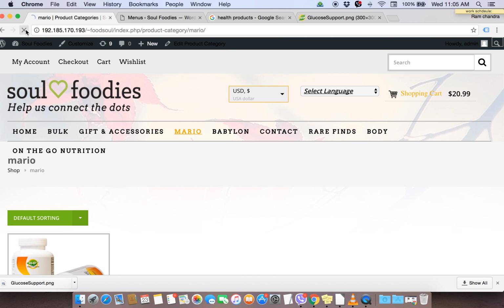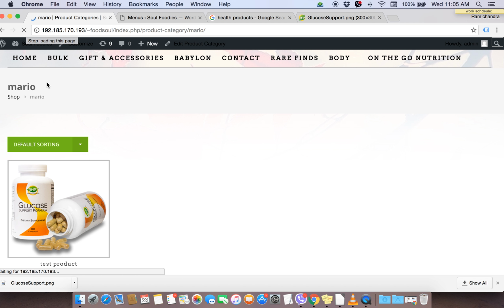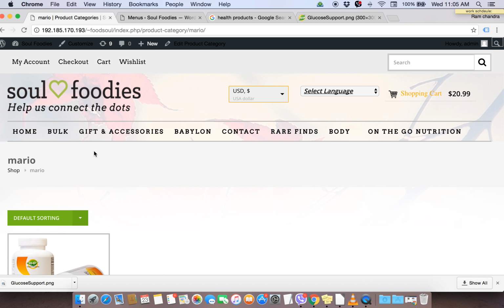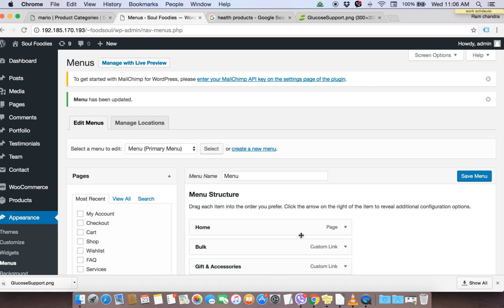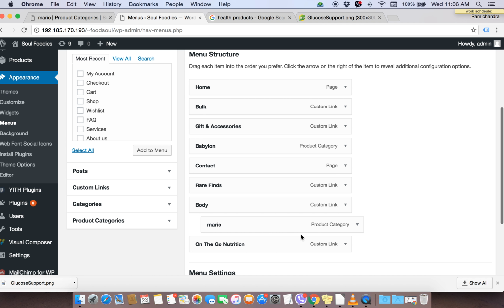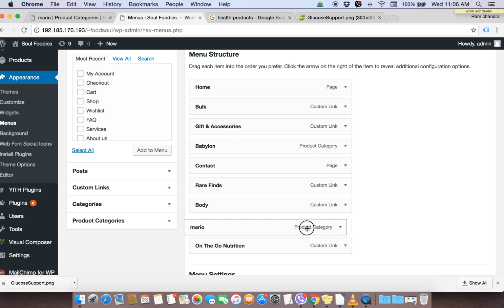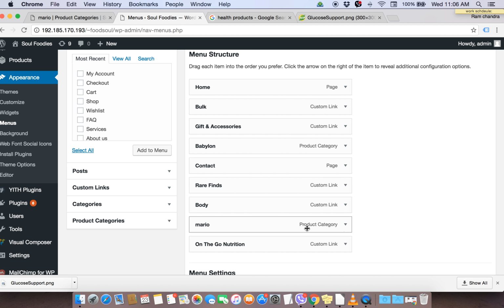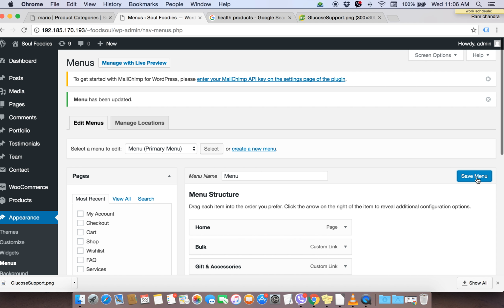I'm going to refresh this, and you can see on the menu bar, Mario is no longer there. But if you hover your mouse on top of body, you can see Mario has come up as a drop down menu. So I'm sure that is self-explanatory. You can categorize this. If you wish for it to be a subcategory, you can simply put it inside one. It will appear there. If you want it to appear as independent, you simply pull it out and put it up this way. In that case, it's simply going to come up as an individual menu.